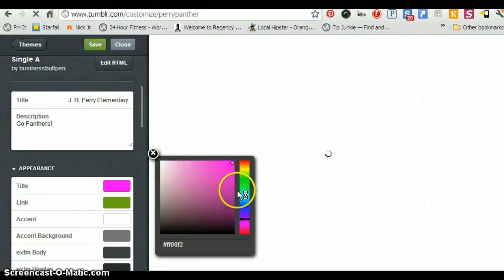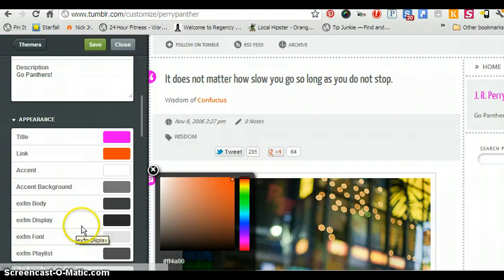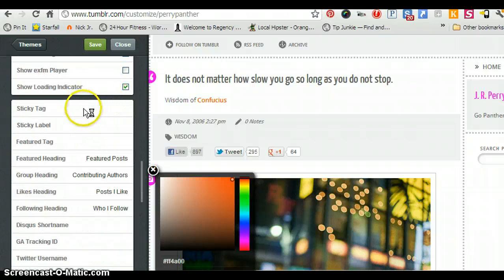Okay, that's real bright. I like bright. Looks cool. The link color, I might want it to be maybe red. I love purple and red together. And you can always go back and change it and play around, and it's always able to change. Okay, how about orange? There we go. Okay, and then you can change all these different things.